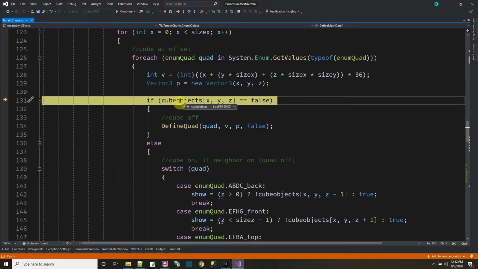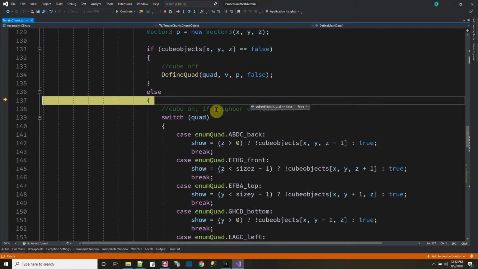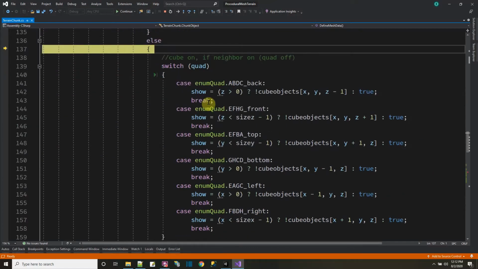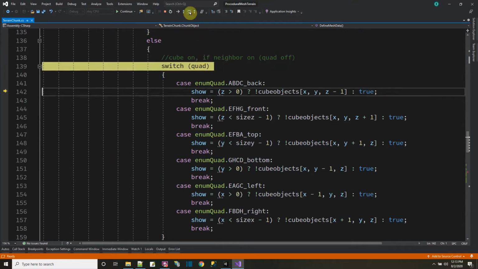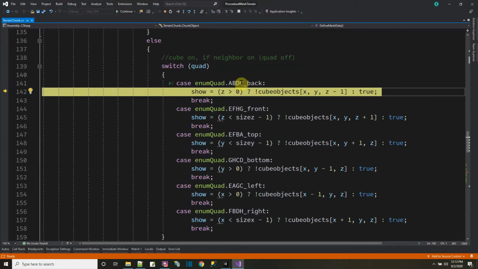First we have to check, is this cube even on? And it's not off. So we're in the cube on section of the if statement here. And now for which quad it is, we're going to define whether that side is going to show or not. So the quad is the back. So we're going to pop right here into the back. And we're going to check. So if we're at the back, we're going to do the back quad. We have to see if there's a cube that's on behind me. Because if there's a cube that is on behind this cube, then I don't have to render the face. Because 2 cubes are right next to each other. You're not going to see those faces.